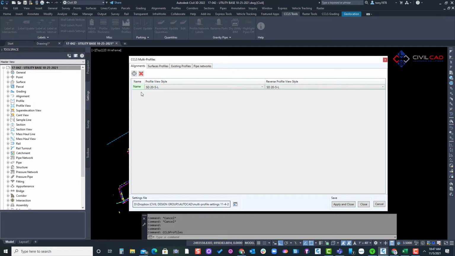So I'm going to hit the plus symbol to start. It's looking at alignments. Now my alignments are called SS, SD, WL for water. So I'm going to type in SD and then dash asterisk. The asterisk is a wildcard saying that if it's SD 1, 2, 3, 4, 5, 6, it's just going to ignore that. It's just looking for that SD.